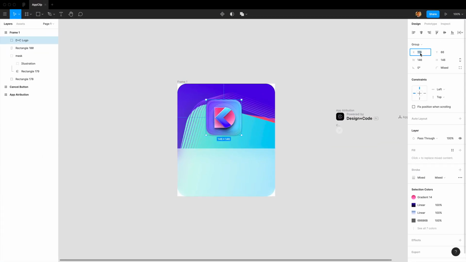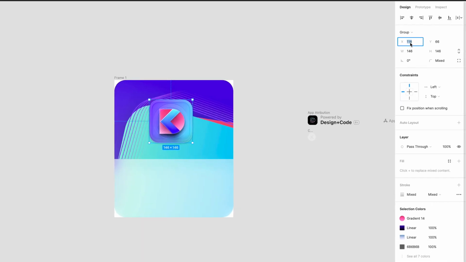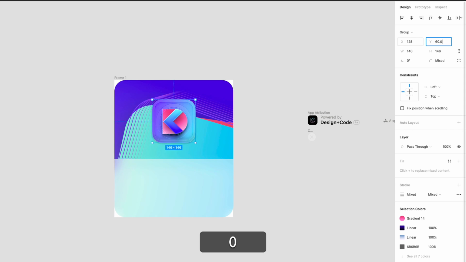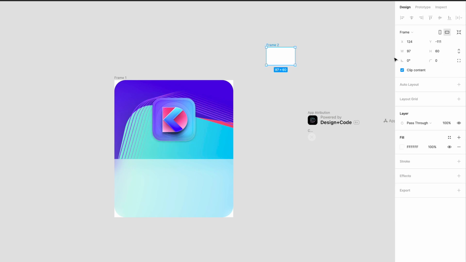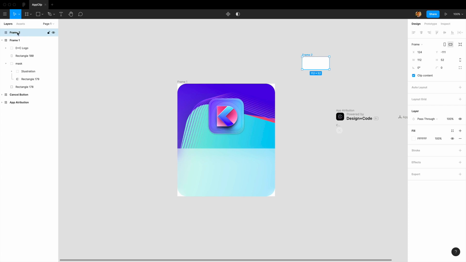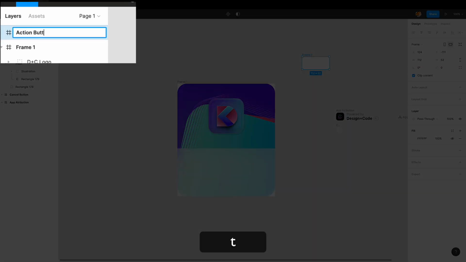Now, let's select the design code logo, and let's put it on top of the card. And let's add also some values to the x and y-axis. So for the x-axis, I will type 128, for the y-axis 60.08. Okay, perfect. Now let's create some buttons. So I will add a new frame, and I will give a size of 112 for the width and 52 for the height. I will change the name of the frame to Action Button.